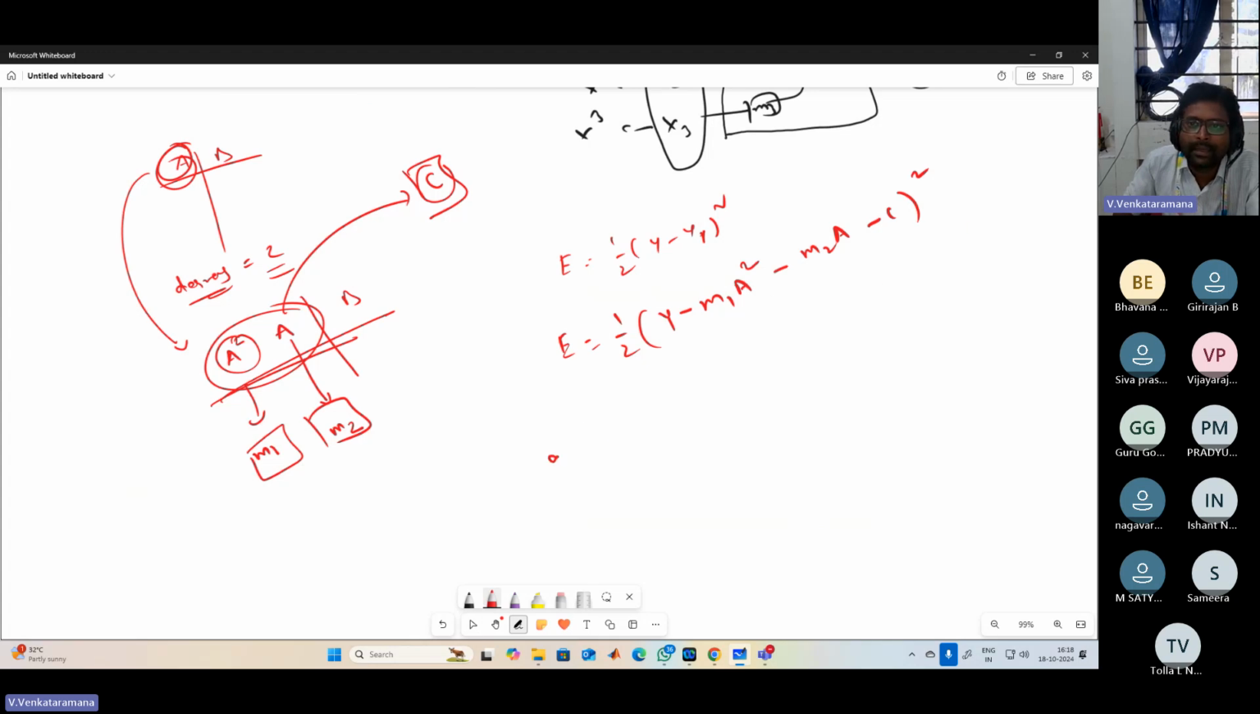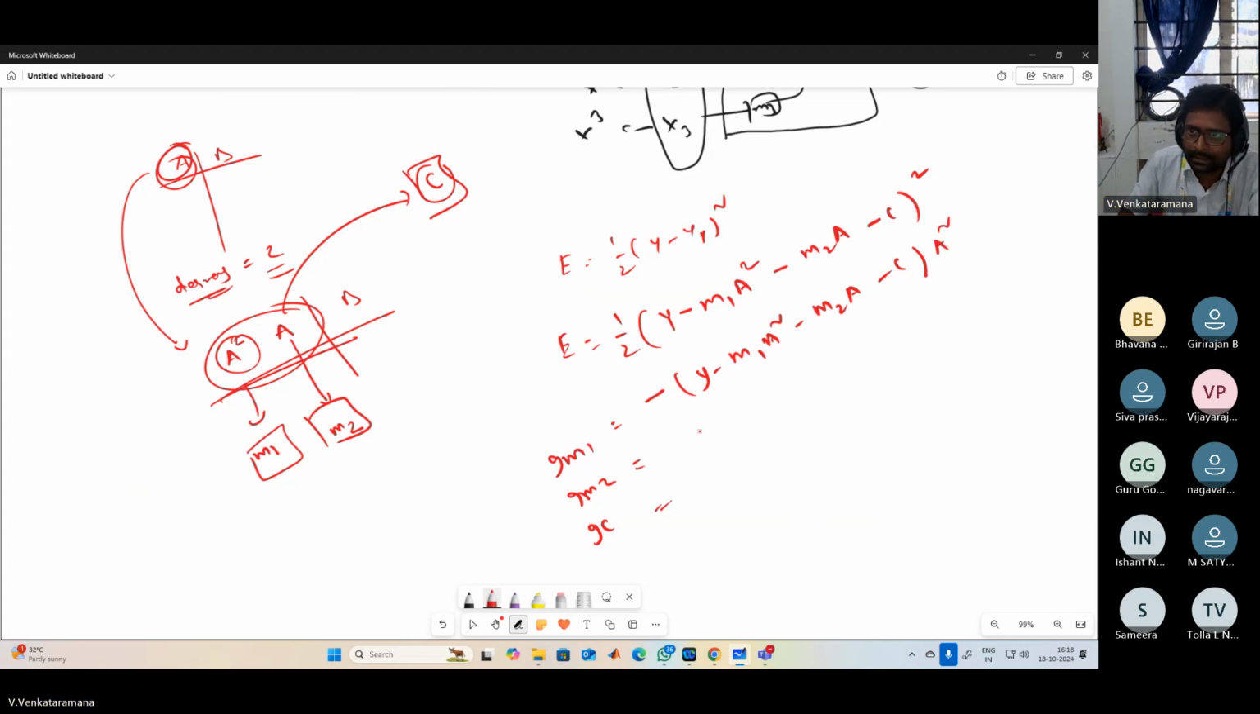So what is the gradient with respect to M1, gradient with respect to M2, gradient with respect to C? That's equal to, these two come forward, the 2 will be cancelled. Then we have y minus M1 A square minus M2 into A minus C. And with respect to M1, I am differentiating, so minus A square, right?